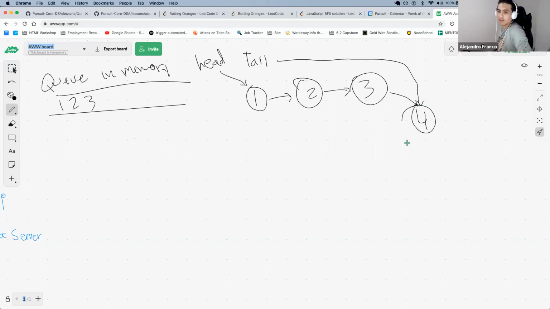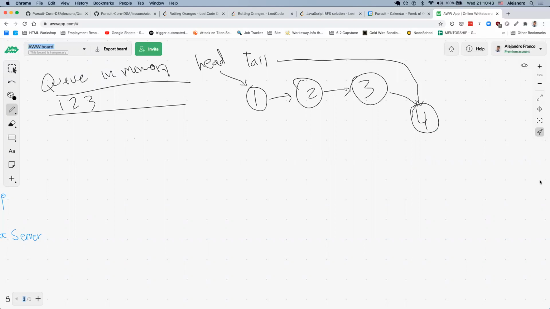So adding 1, in this case, what time complexity is that? Adding at the end of the queue. What time complexity would that be? Oh, constant. Constant, that's right.